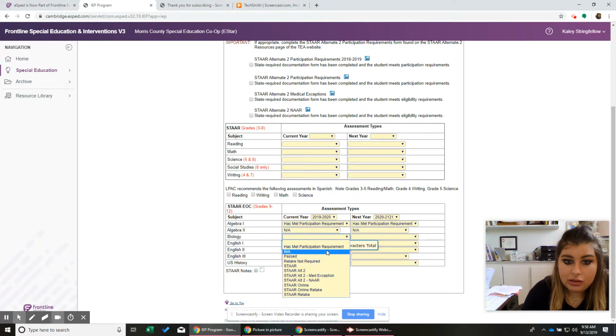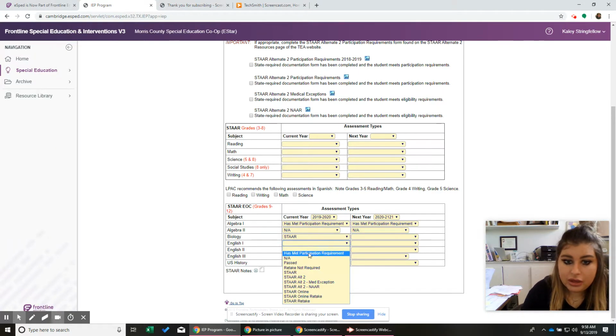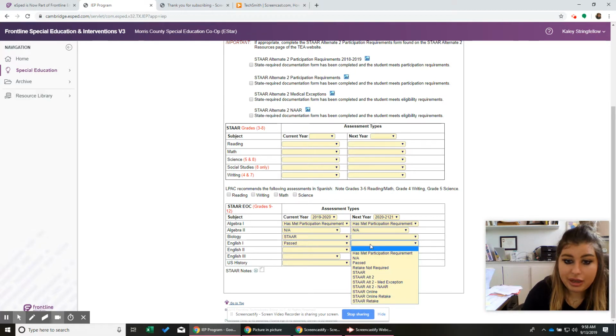Biology, we're going to say they're going to take it. So they're taking STAR. And we're not even going to address this because we don't know yet. They're taking it this year. Let's say that they passed this test last year, so we're done.